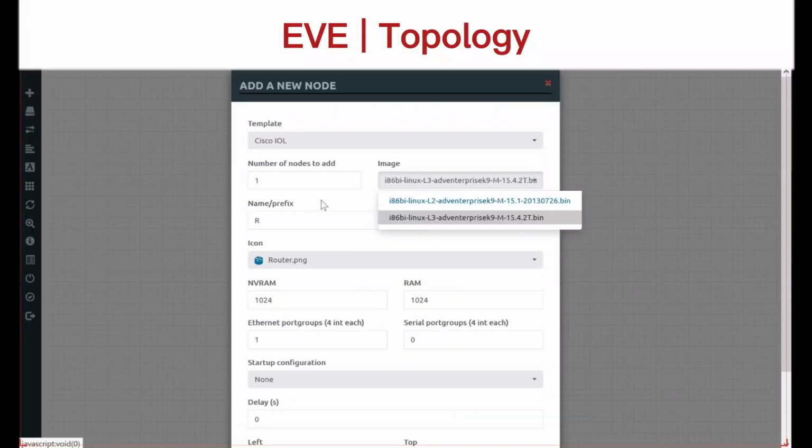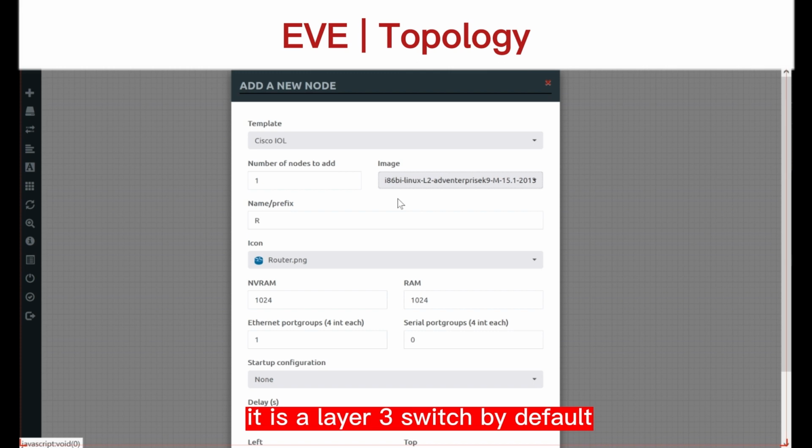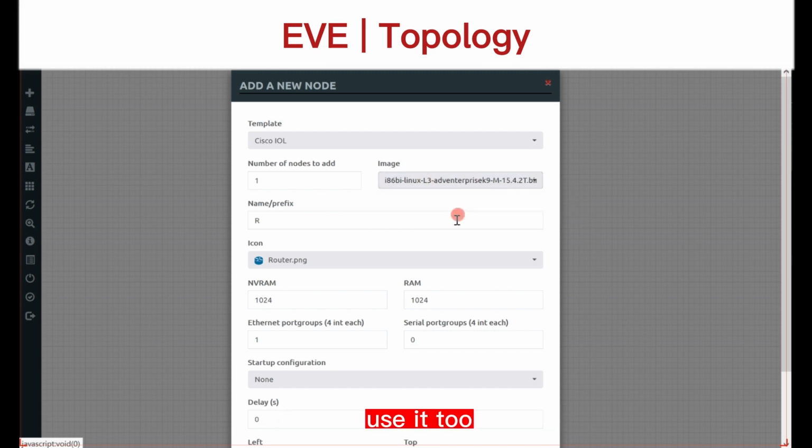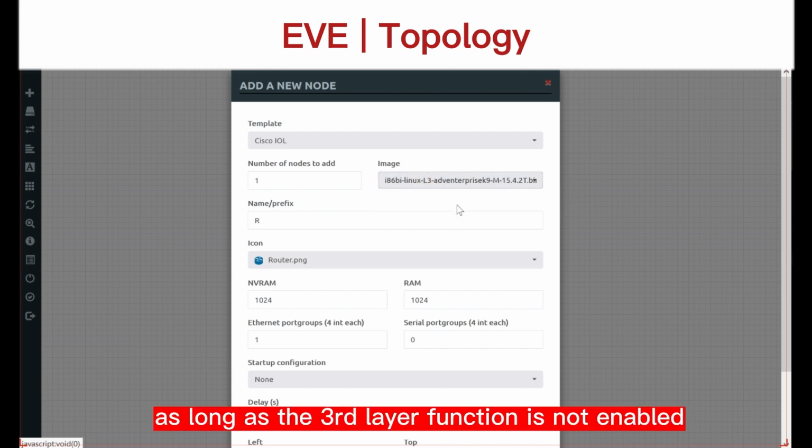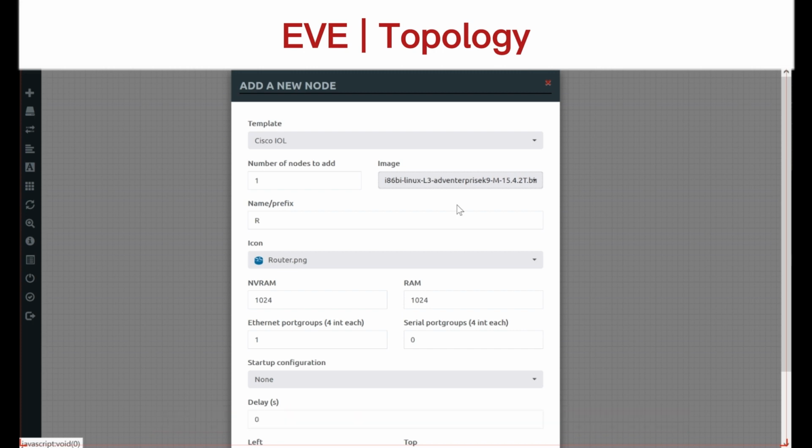Just choose this L2 as a switch. It is a layer 3 switch by default, but when we do layer 2 switching experiments in the future, use it too, as long as the third layer function is not enabled. So choose L2 as the switch.